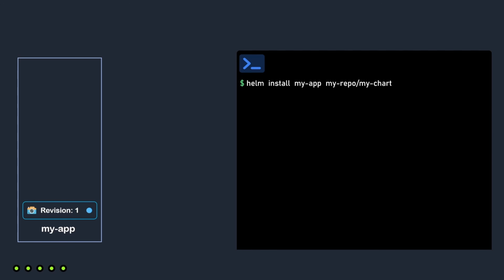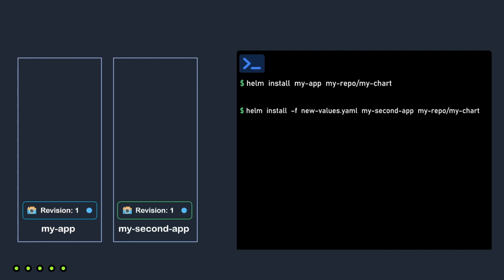For example, if we want to deploy the same chart again, but this time with our custom configuration, we can do that by executing the Helm install command again, but this time with the -f option to pass our custom configuration to Helm. So now two releases based on the same chart are installed. One is called My App and the second is called My Second App.